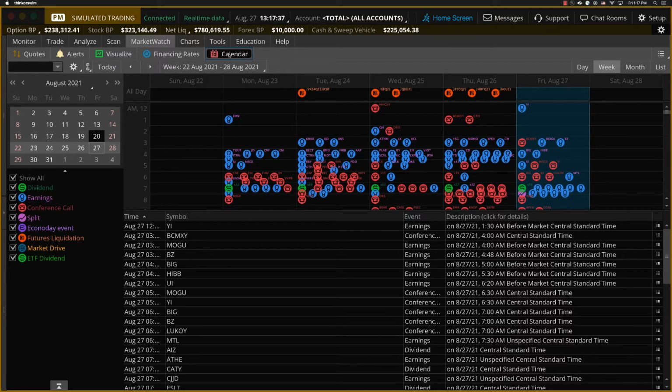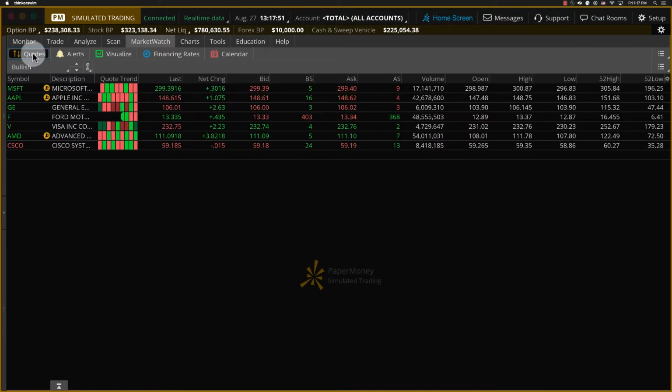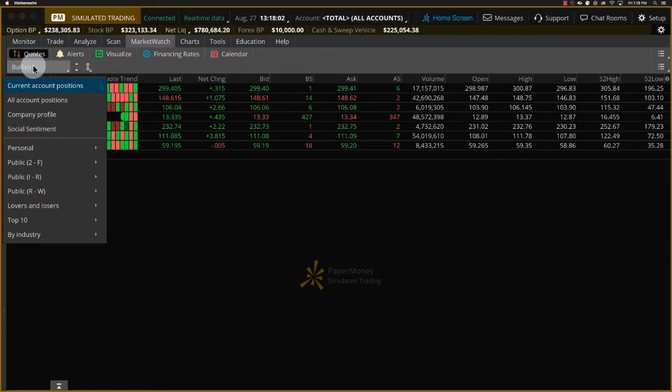Possibly the most common reason people use the MarketWatch tab is to view or create a watch list. Let's go do that on the Quotes tab. We can view existing watch lists by selecting the menu just below the Quotes tab. By default here we're seeing bullish. As I click on that, we're going to see a menu containing a list of items. I just want to go through a few of these.